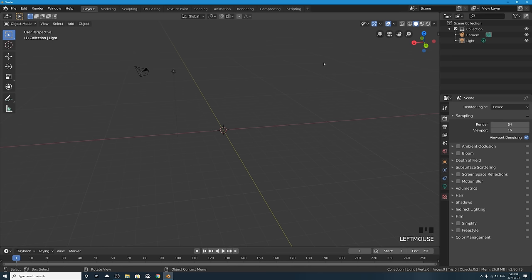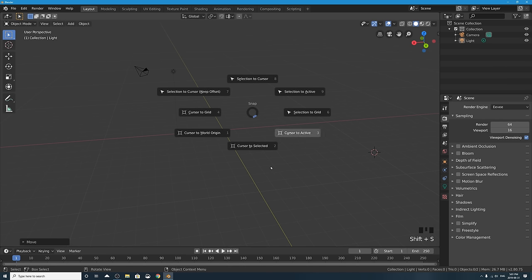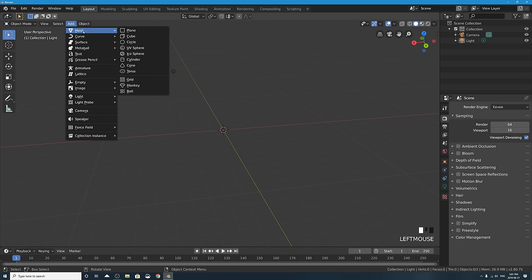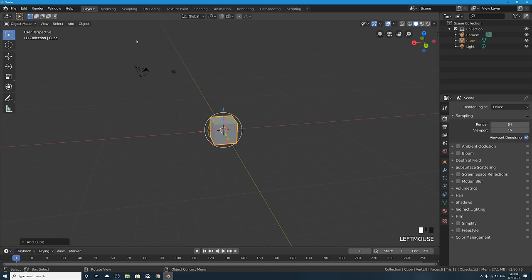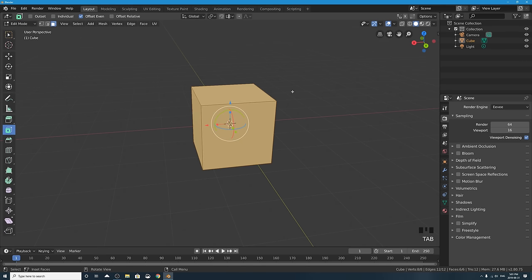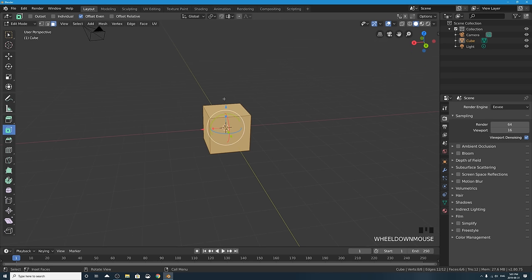If you've held shift and you've right clicked somewhere else and you've moved your 3D cursor around, if you press shift S on your keyboard with your mouse in this window, shift S will bring up this pie menu where you can say cursor to world origin, and that's how you get that back to the middle of your scene. Now if you go and add a mesh cube, which is how we're going to start making that house, it'll go to the middle of your scene. So let's press tab to go into edit mode, and first thing I'm going to do is make some loop cuts around my cube.